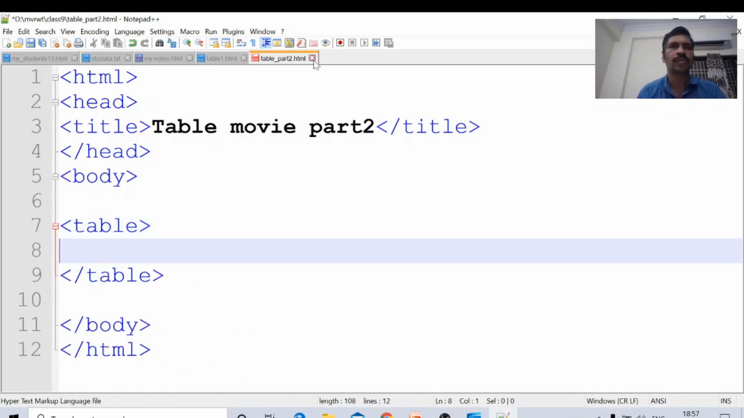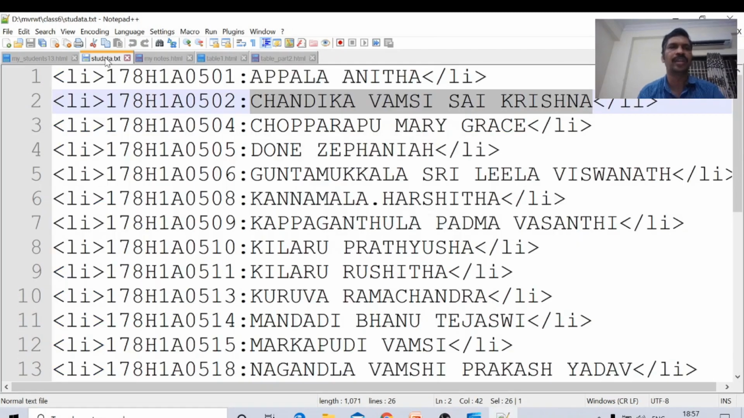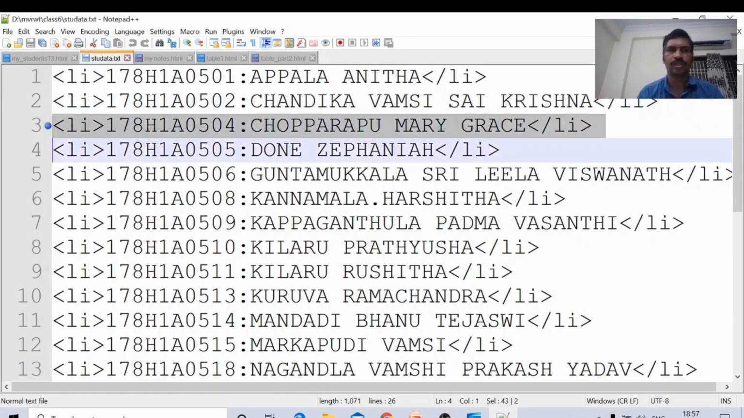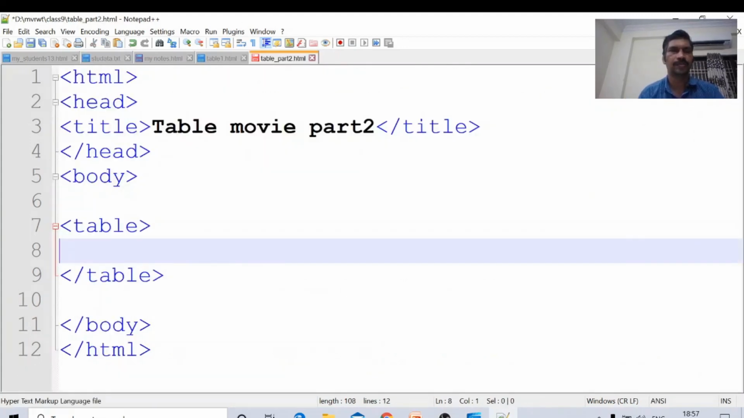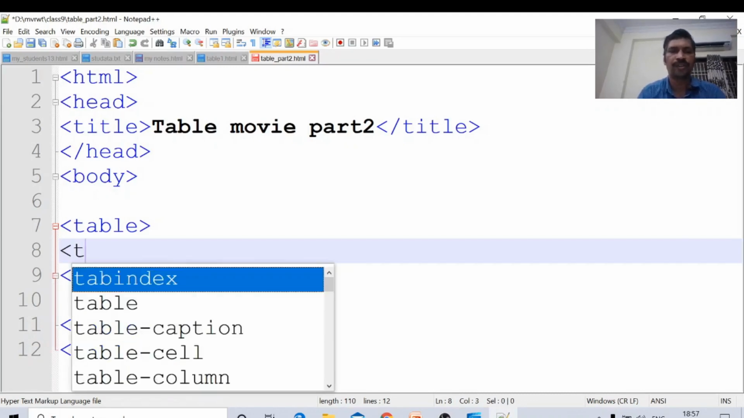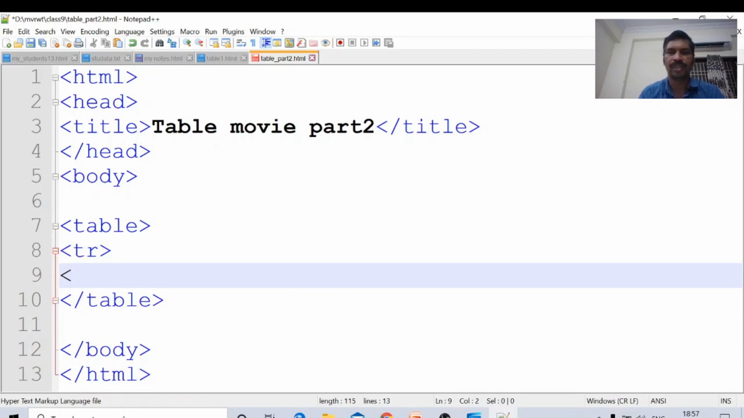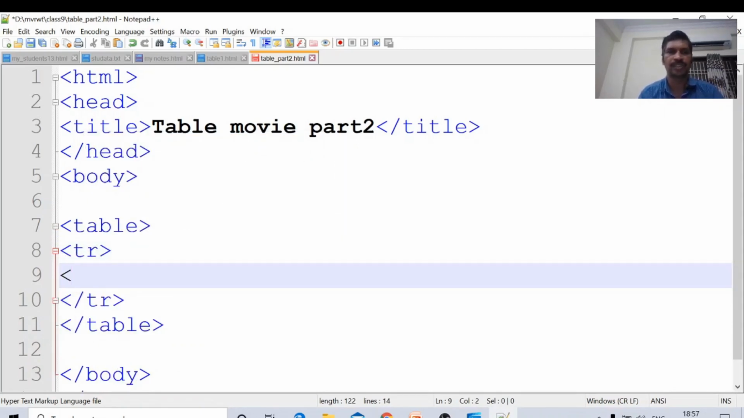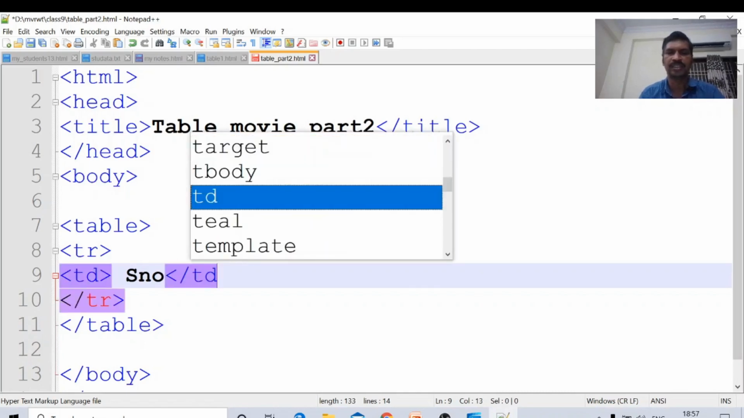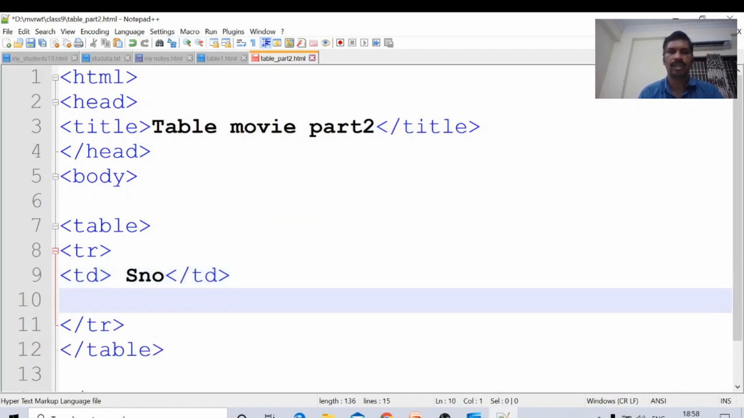This table contains rows. I will add some student data, your data, not others. Okay, I will consider some students, 1 2 3 4. Every table contains a table row. What is the first row? The first element is TD, serial number. We will give 1 2 3 like this. That's why serial number. Next TD.